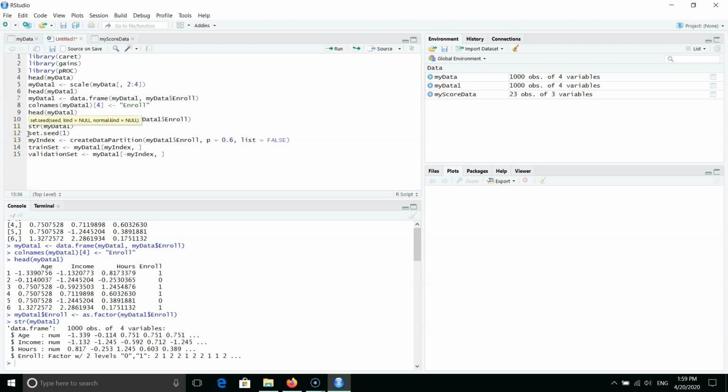Let's run these 4 lines of code to partition the data. As you can see, we are partitioning the data into 2 data frames, one called train set and the other is called validation set.